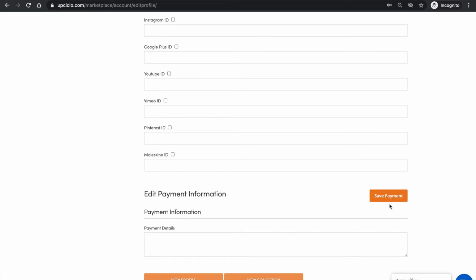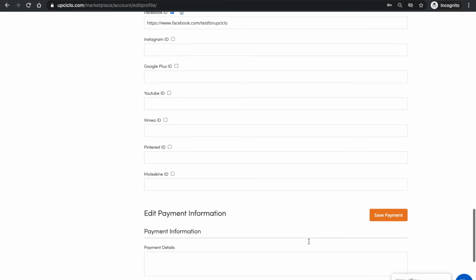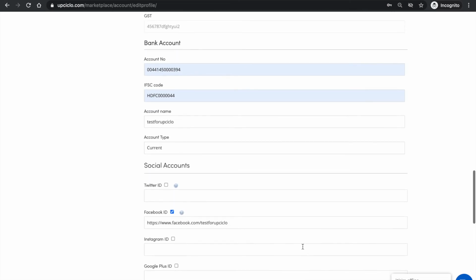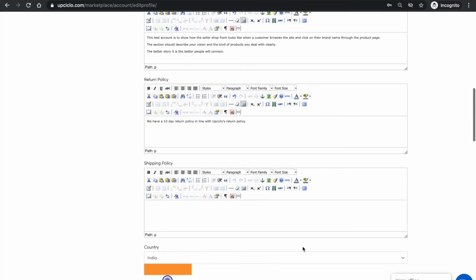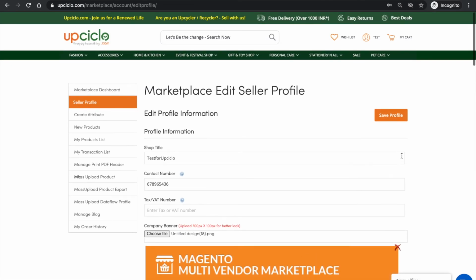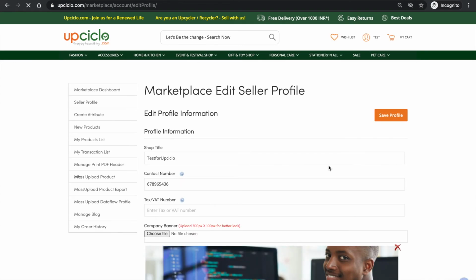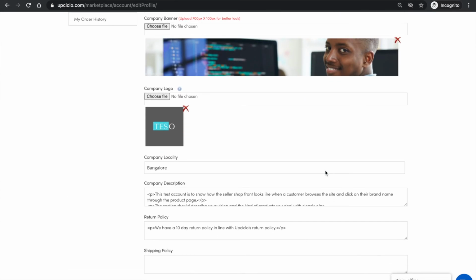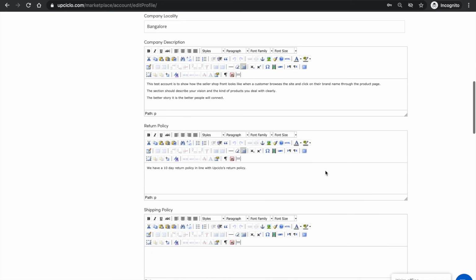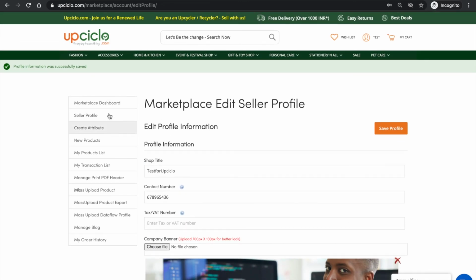Please don't push this button. This button is only for payment details if you have any remarks here that you want us to look into. But this is what your seller profile would be like, and I will just say save profile. And voila, that's done. So you can see your logo, you can see pretty much everything. And now I can actually go ahead and add the products.